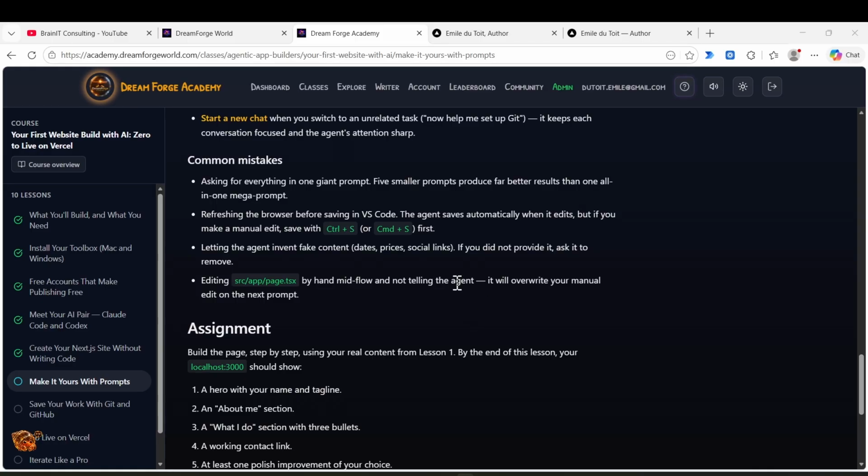Don't refresh the browser before you save your code in VS Code. That's with Control S or Command S. And don't let the agent invent fake content like dates, prices, social links. If you didn't provide it, ask it to remove it. So you're going to give what we call guardrails and specific instructions.